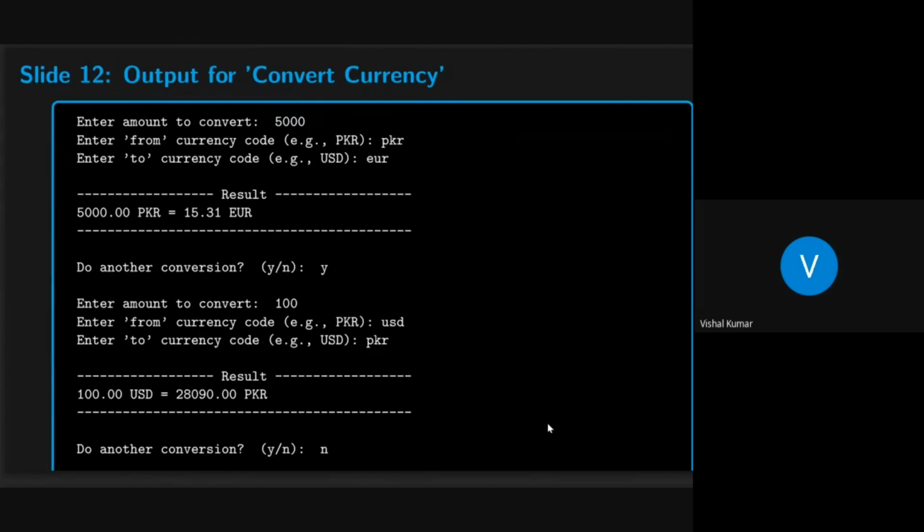And here is the actual output from the code we just saw. You can see a user converts 5000 PKR to euro. This code handles lowercase pkr and euro and prints the correct result. Then they choose Y to go again and convert 100 USD to PKR, showing the reverse calculation also works perfectly. Finally, they type N to return to the menu.